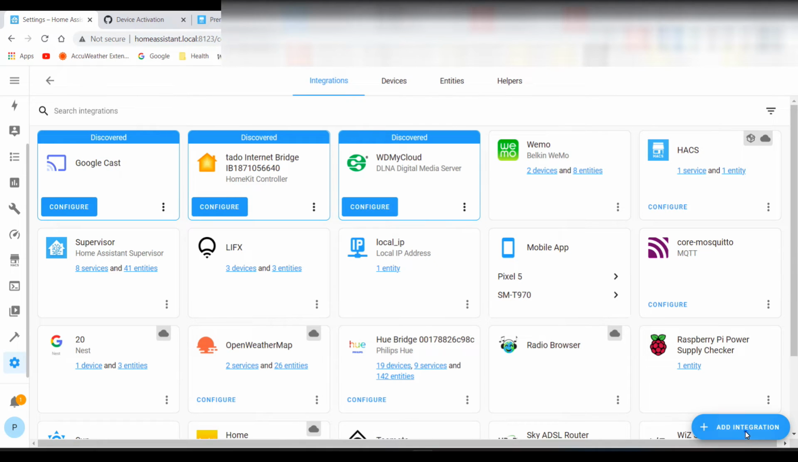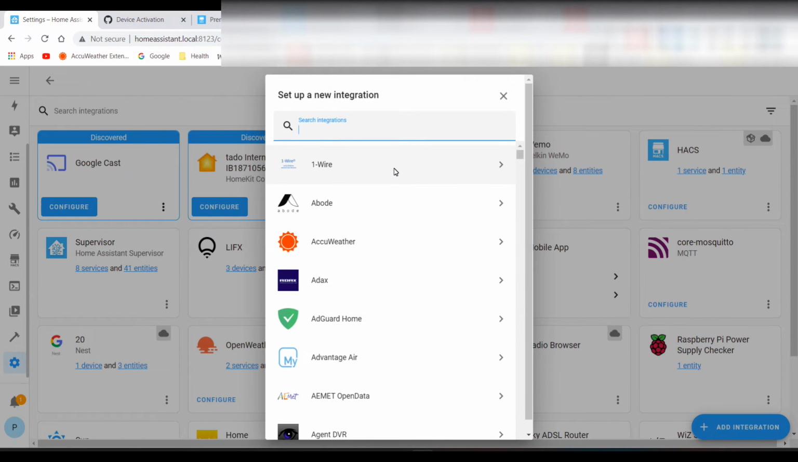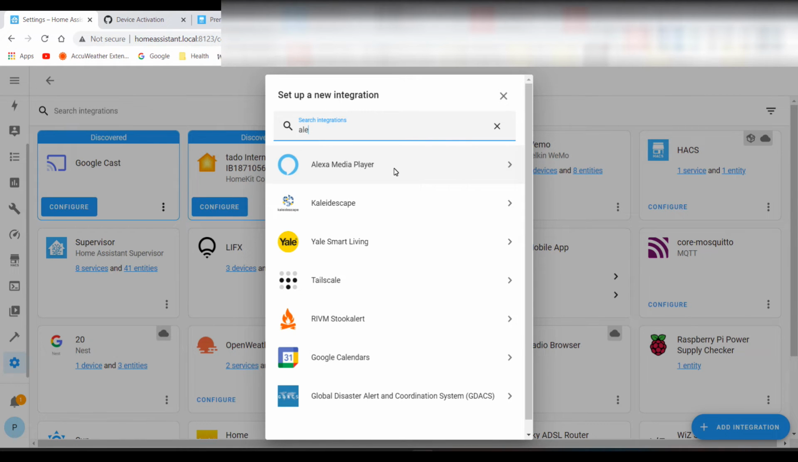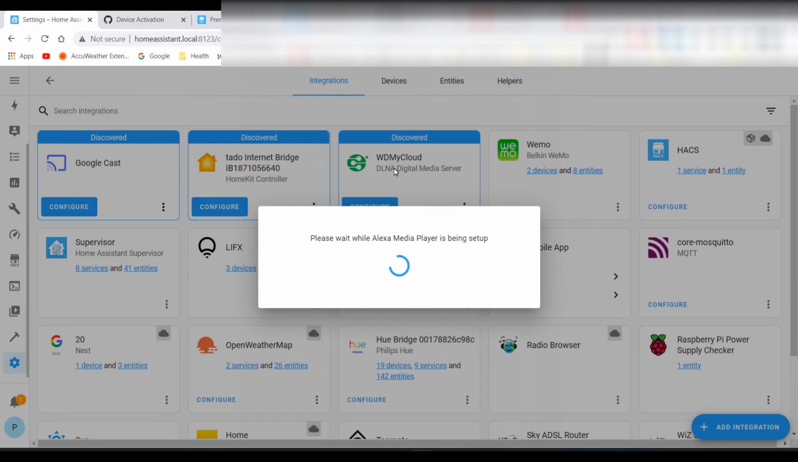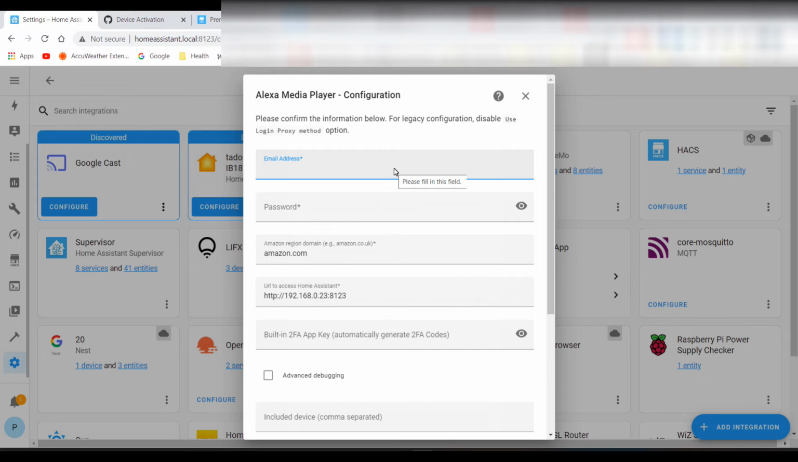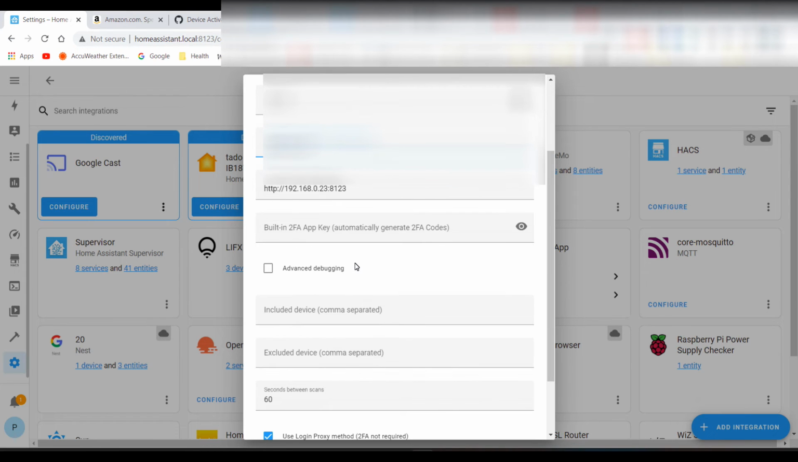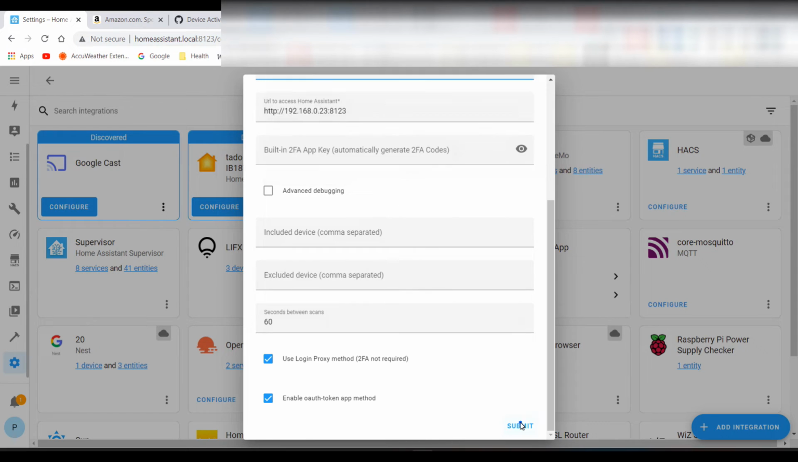Click Add Integrations. Start typing Alexa. Select Alexa Media Player. Once installed, enter your Amazon email address and password. Next, change your Amazon region link. As I'm in the UK, change to amazon.co.uk. Then scroll down and click Submit.